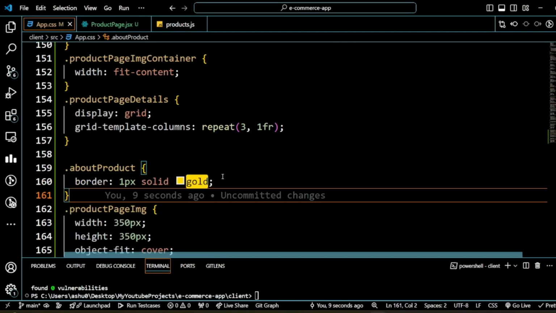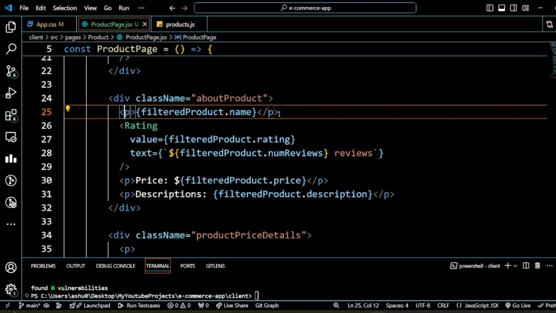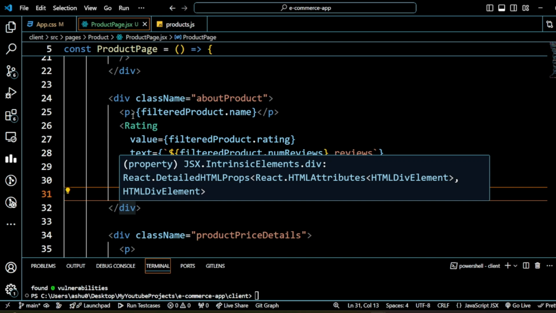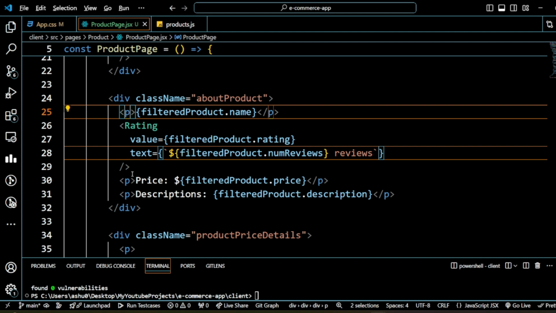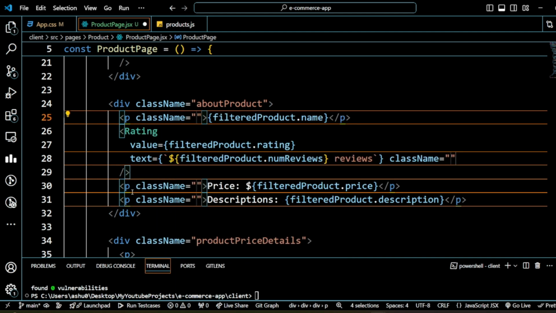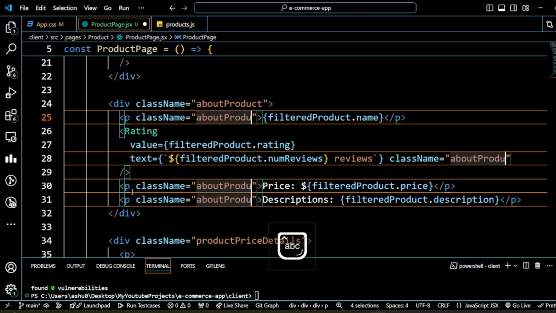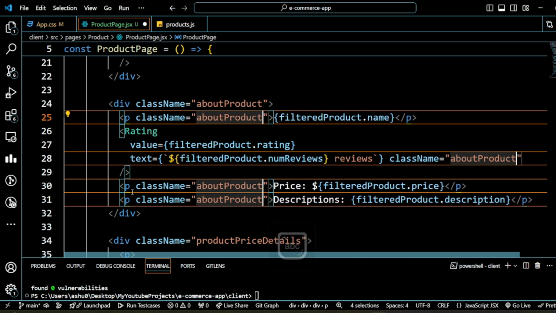Okay, so let's try this. We'll remove it later if it doesn't work. So we have this p tag for name, then we have rating, and p again, and everything. So let's give it a class name. Class name equal to about product, in the about product container.